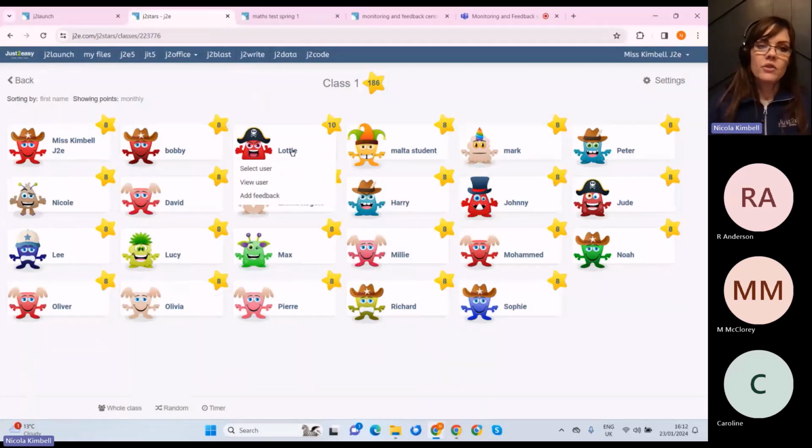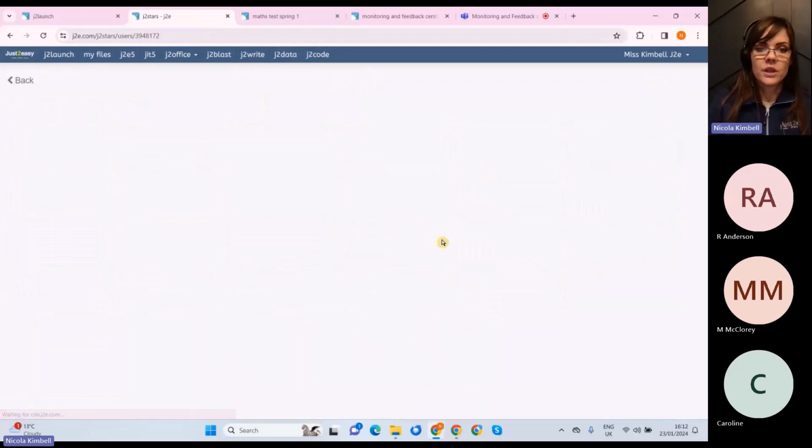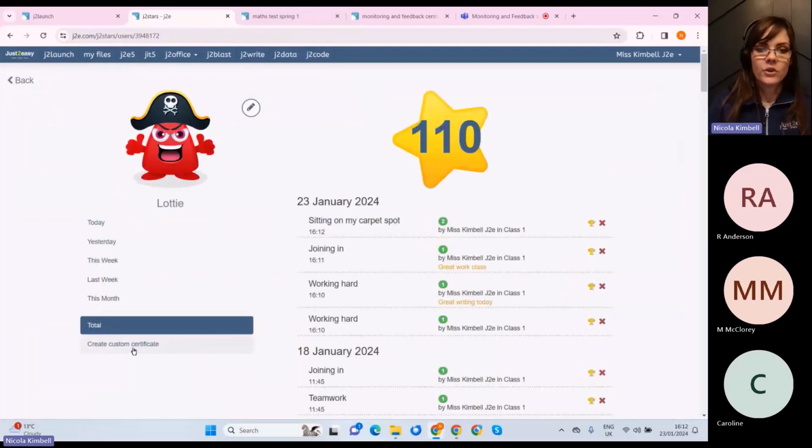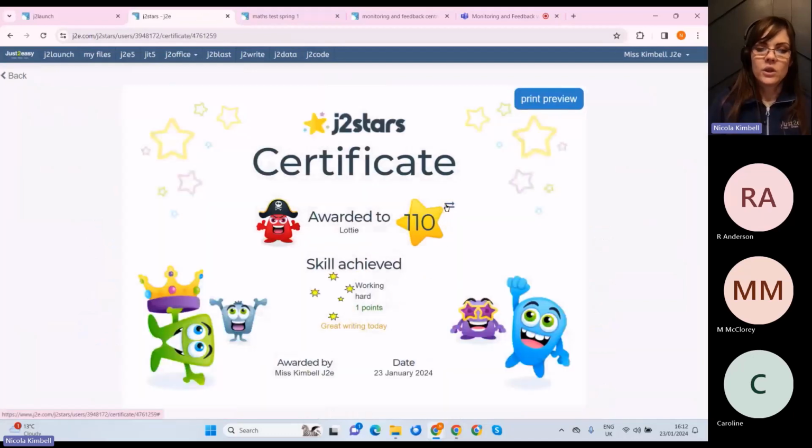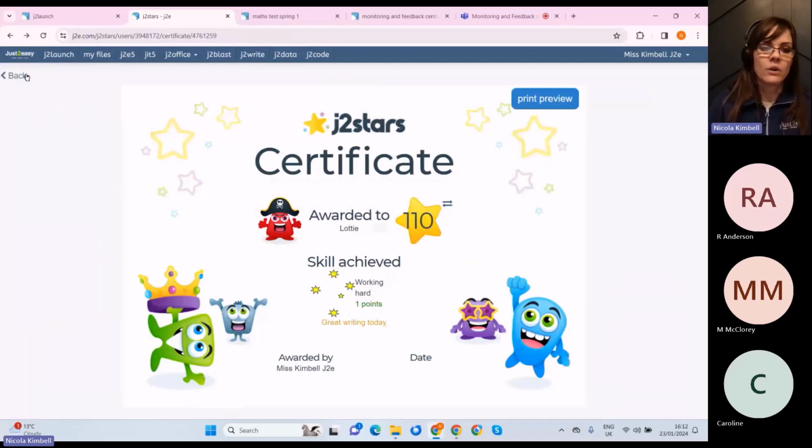Now, if I want to, I've got the option to view user. So I hover over those users and view user, and I can create custom certificates and also certificates for certain pieces of work. So here we go, a certificate for Lottie. This shows her total stars, but I can show just the stars that were awarded for this particular activity, and that is her great writing that she's done. So you can print those out.